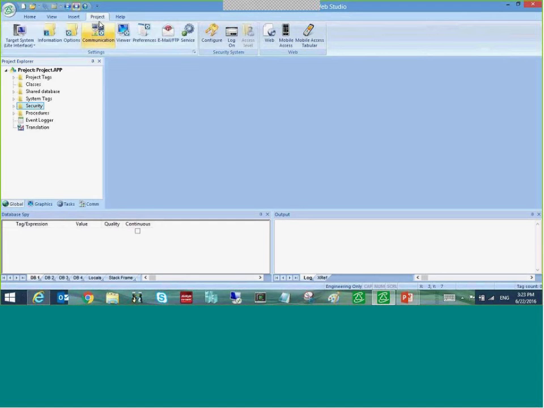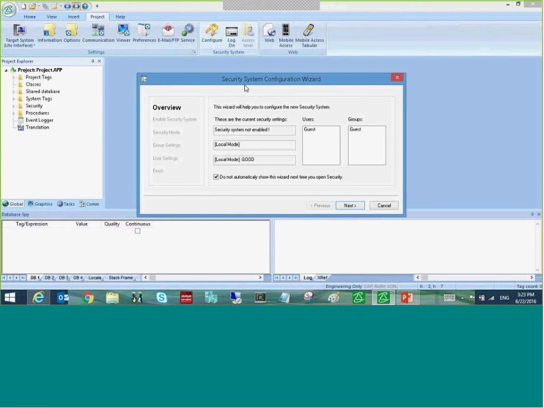The first time you go to configure the security for your project, a project security system wizard is going to open. So if you go to the project ribbon and click Configure, then the wizard dialog opens up. Like many wizards, it's going to go through a step-by-step approach for configuring your security.